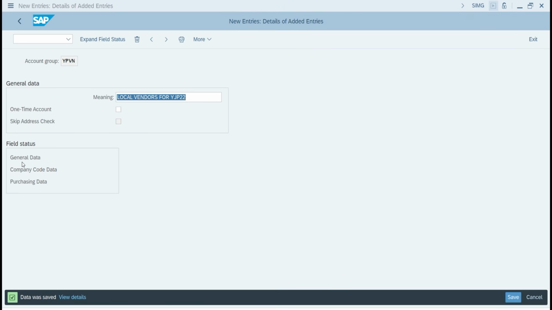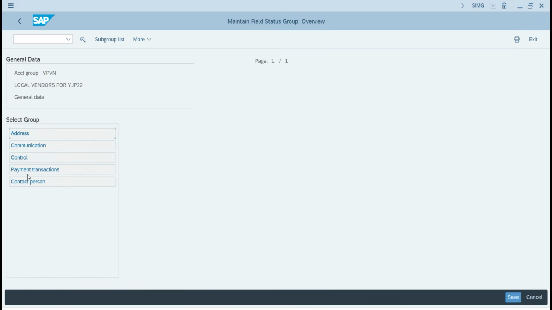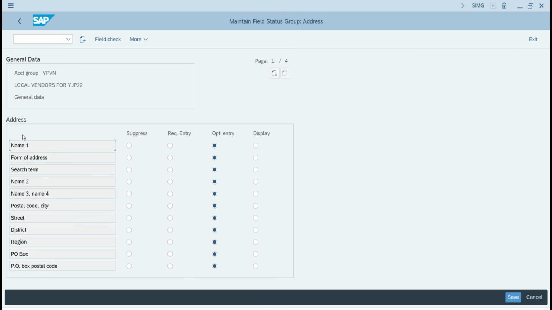There are three options under field status: general data, company code data, purchasing data. Click on general data. You will find many options: address, communication, control, payment transaction, and contact person. Under the address, you will find name, form of address, name 2, 3, postal code, street, district, region, PO box, and postal code. There are four options: suppress, required, optional, or display. I'm choosing optional. By default, all options are optional.